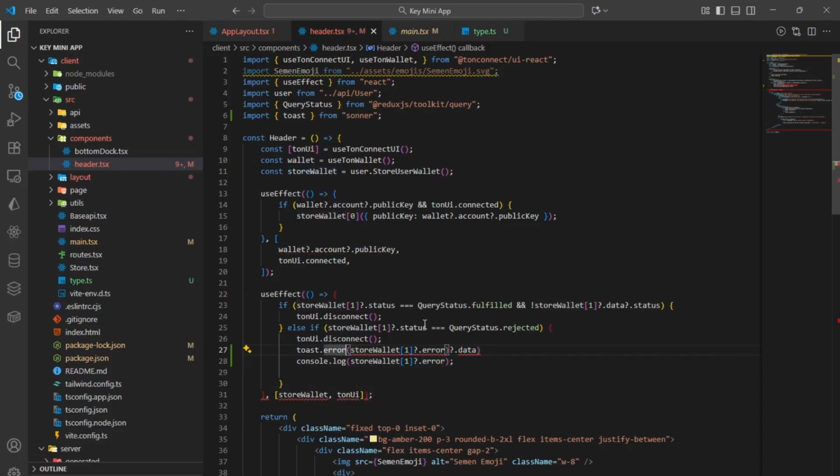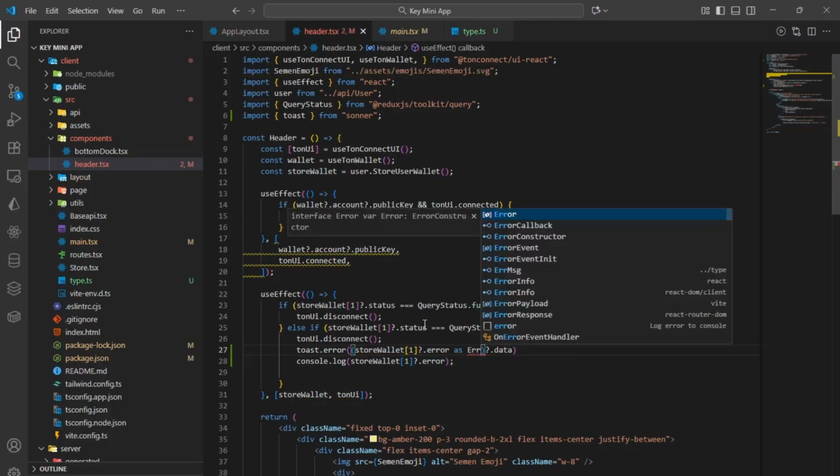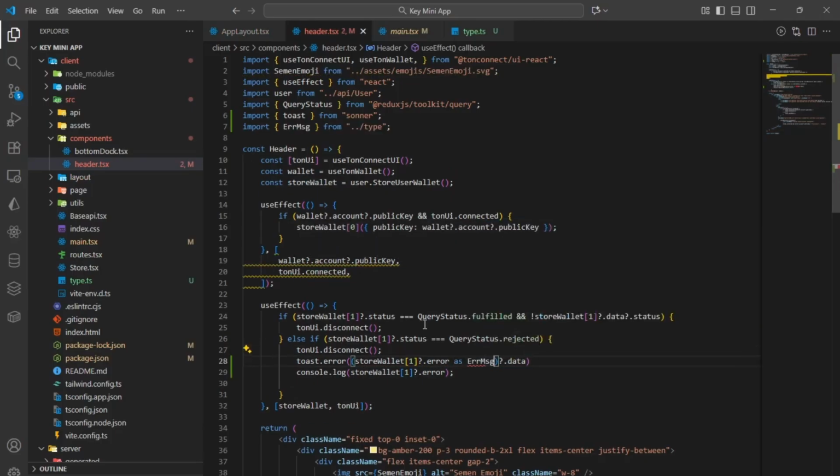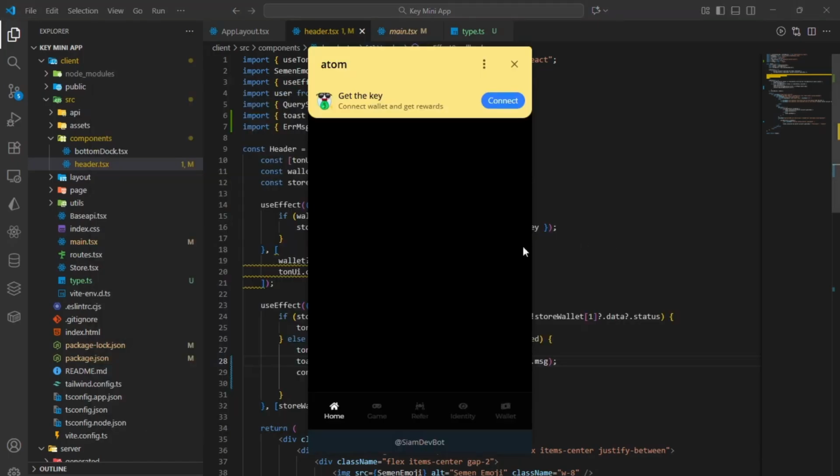So I have to ensure the type, or I have to define the type. So I took here as error message, message, and that is data, and inside the data there is a message. Okay, so that was an error message. And the next thing I want to do, now I can easily see the error message, and if I want to console log, okay, I'm not interested to do any console log.